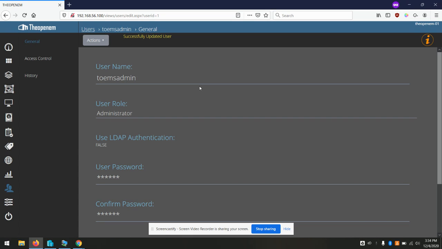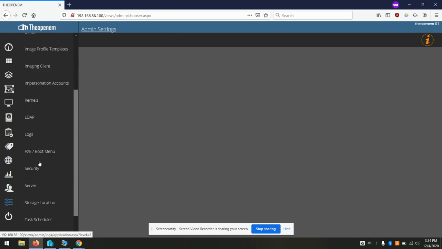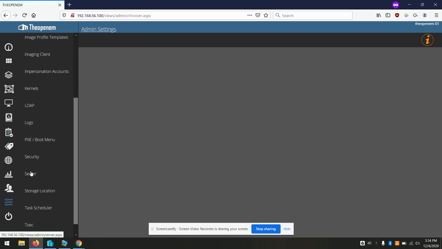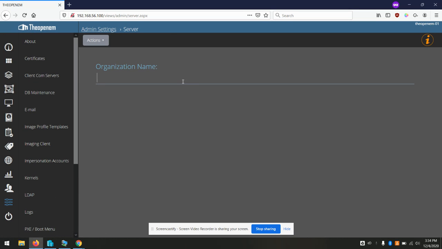Step 3 is set organization name. We'll go down to admin settings, and then server, and then organization name. Now this is a requirement for the certificates that will be created later. This name here will show up in the certificate.